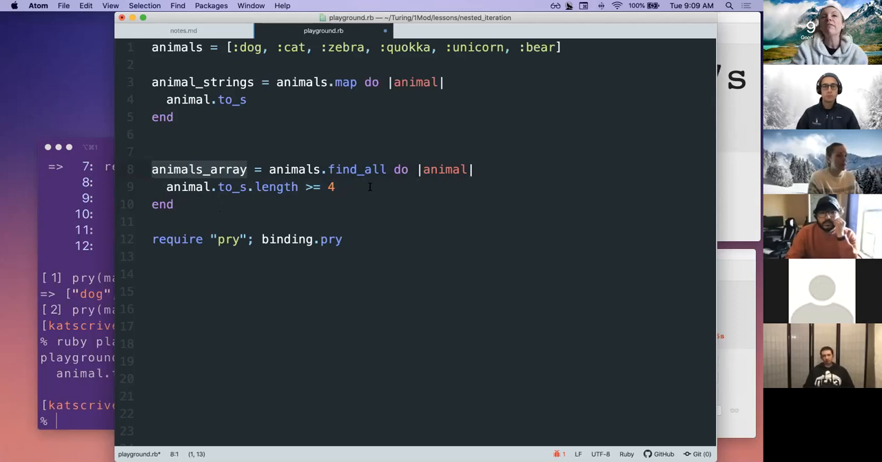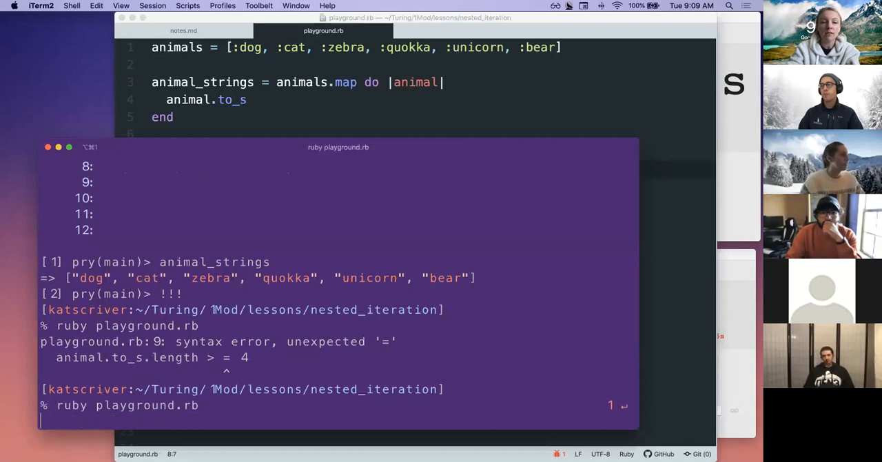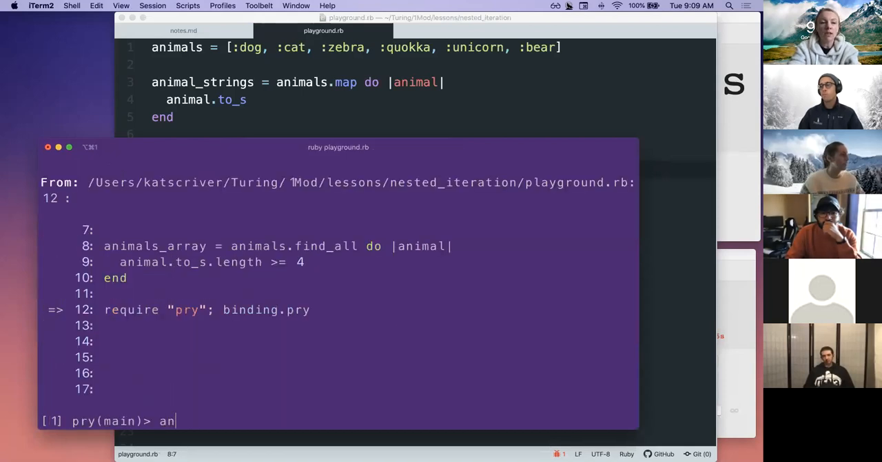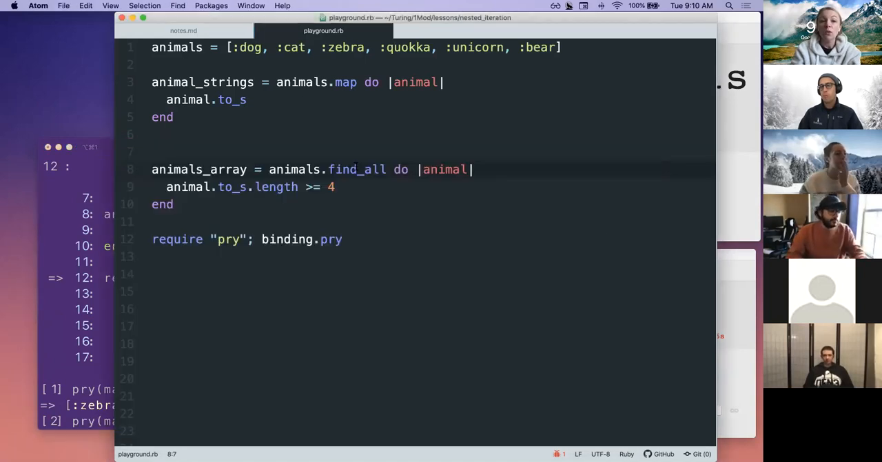And now the way we have it, remember, find all does not transform our elements for us. So if we start with symbols, we're going to end with symbols, and that's just how find all works. And that's okay. I didn't actually specify in here if I wanted strings or symbols. So let's run this and see what we get with animals array. Cool. So now we have all the ones here that are longer, or 4 are longer. So this works. Cool. So it's okay that we didn't turn it to a string.